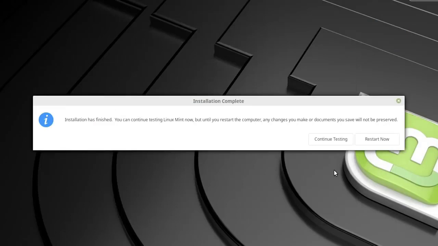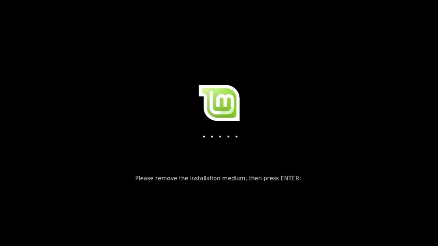And there we are, it's finished. So all we've got to do now is to press restart now, and the machine will tell us to remove our USB drive, press enter, and we can boot properly into Linux Mint 19.